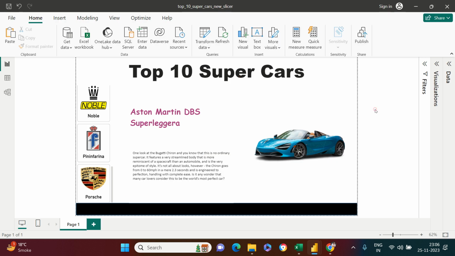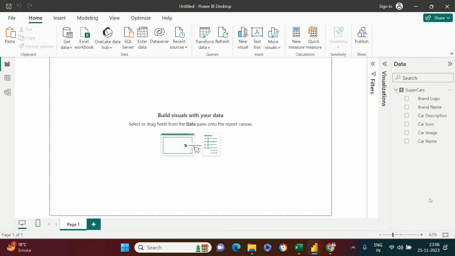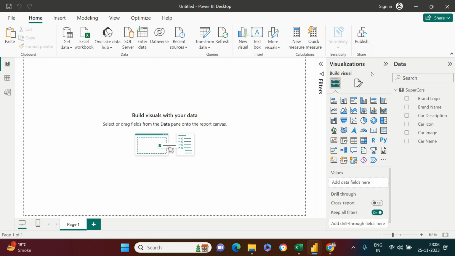Now let me take you to the new Power BI window over here. Here, all that I have done is I have already imported the data. Now I'm just going to start with creating the slicer, which is the hot topic at this point of time. You see in the visualization pane you have this new slicer, right? This is what we are going to learn today.